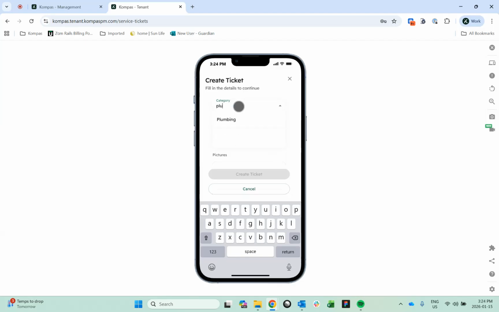Maybe they have plumbing issues and they're going to say, my toilet is clogged. Can you please come fix it ASAP? Everyone wants it fixed ASAP, right? And they'll actually have the ability to upload photos. Okay, so assuming that they're using their phone, they'll be prompted to either choose a photo from their library or even take a photo in real time, right?